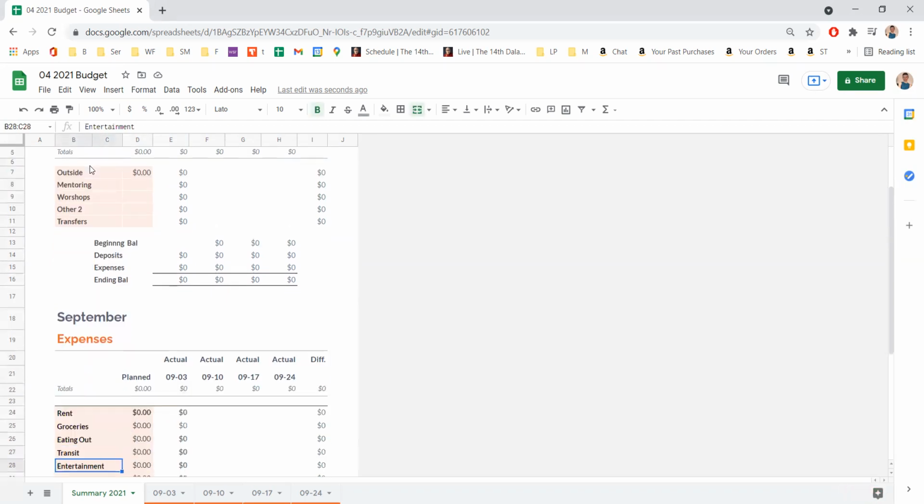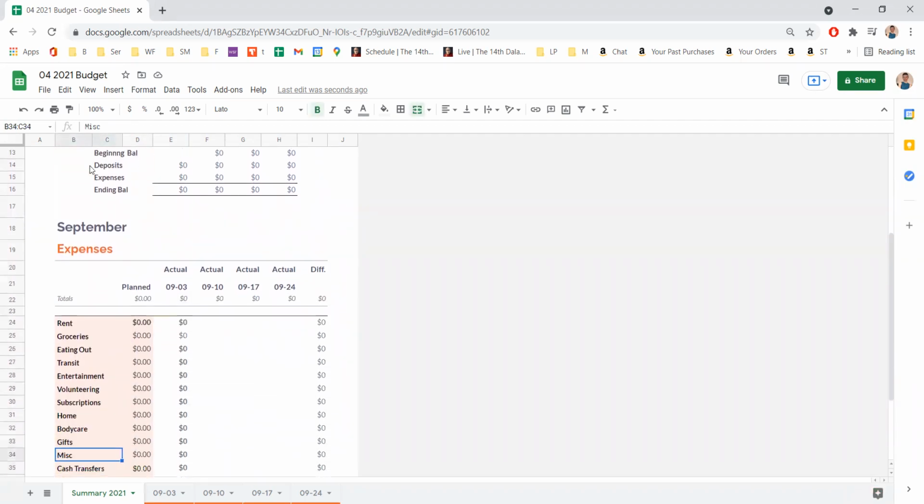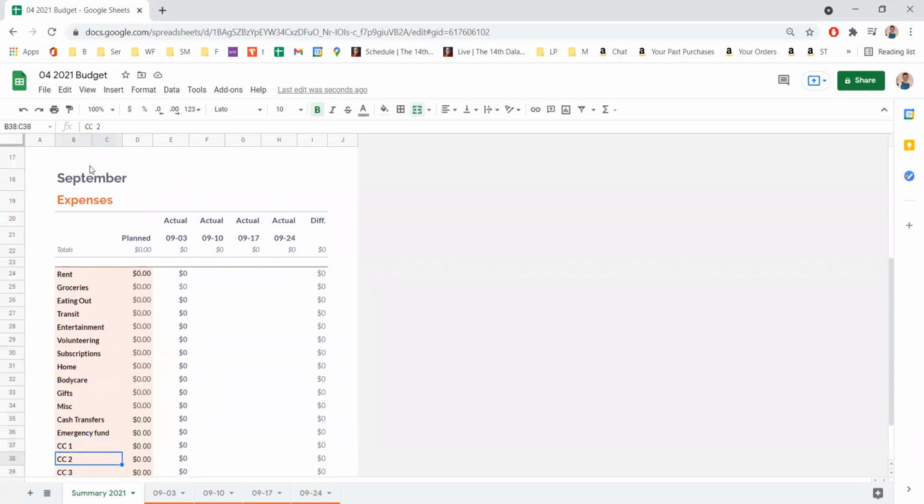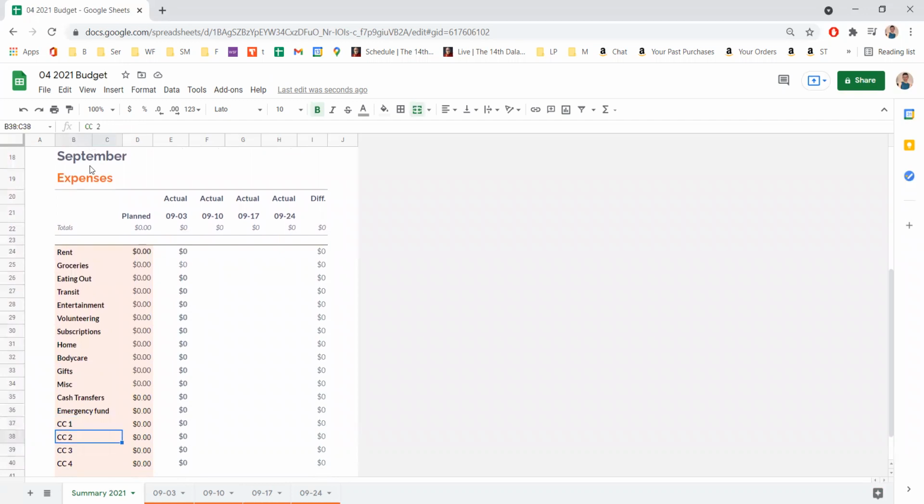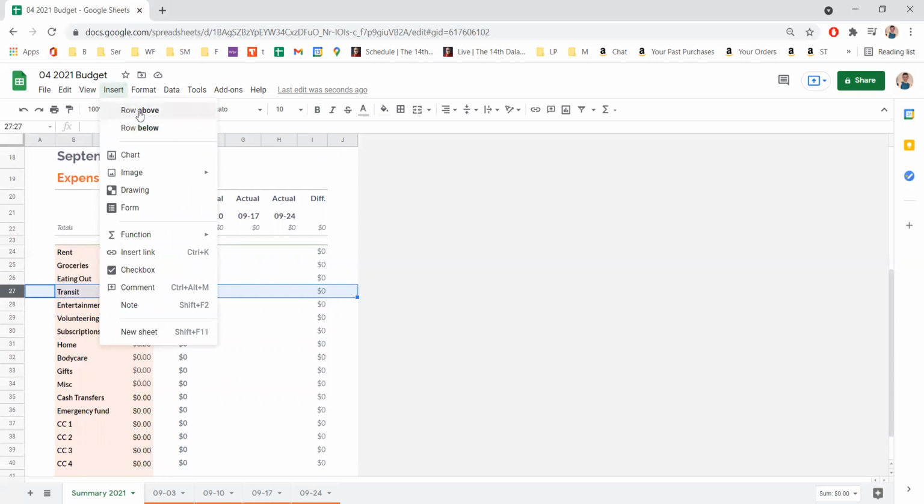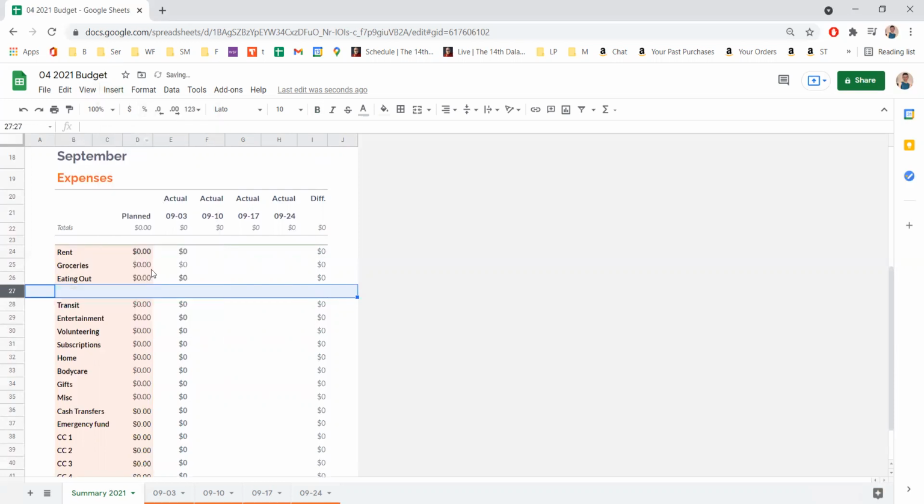If you go to the bottom of the spreadsheet, we have the categories too, which are your expenses, and you can change these categories as you wish to tailor it to your particular budget. And you can also add rows or delete rows. So if you wanted to add a row, let's say you wanted to have another category here, you click on the row, you can right click, or you can do edit, insert, and row above or row below. So let's say we wanted to do a row above, we can do that.